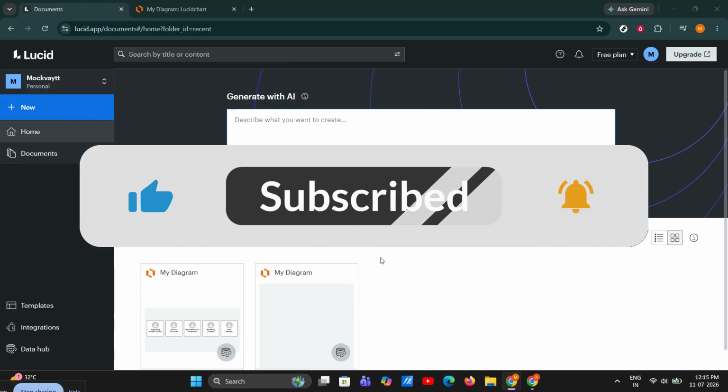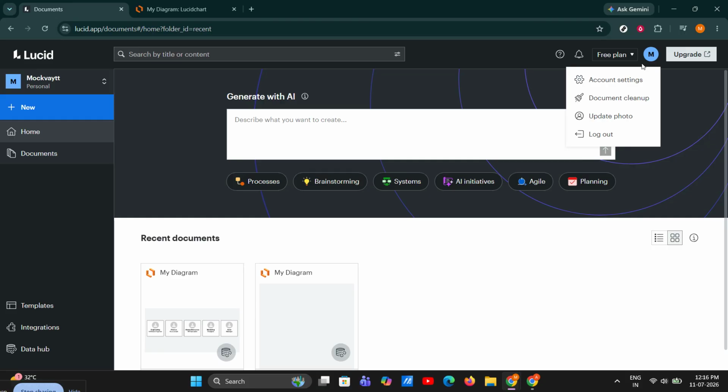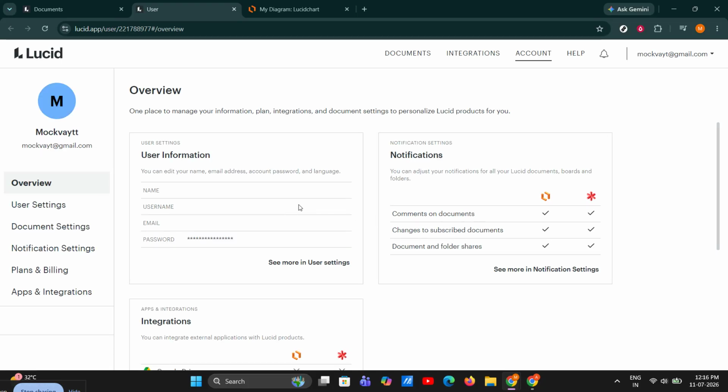First, go to Lucid and sign into your account. Once you're logged in, look at the top right corner of the screen and click your profile icon or your initials. From the menu that appears, choose Account Settings. This is where Lucid keeps your account and billing details, so this is the first place you want to check when a payment issue happens.